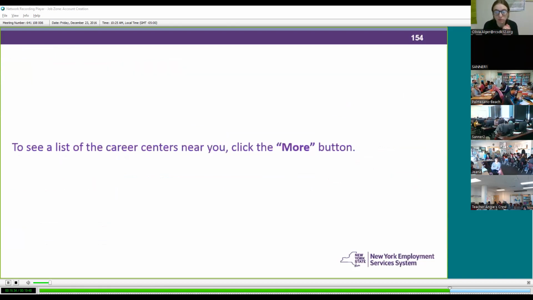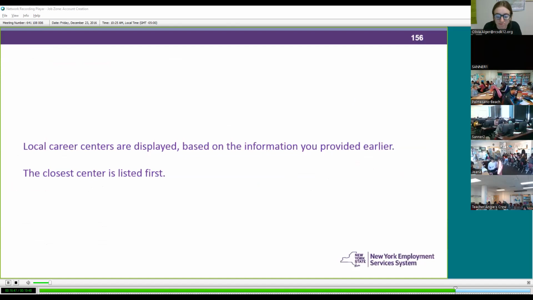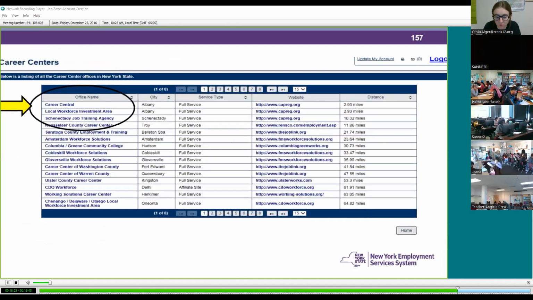If you are curious about where other career centers are near you, you can click the More button, which is located in that career center box in the lower right-hand corner. And local career centers are displayed based on, again, the information that you provided earlier. And the closest career center is listed first. So we see here on the left side, Career Central, Local Workforce Investment Area. Those are the office names, so it's easy to find them.